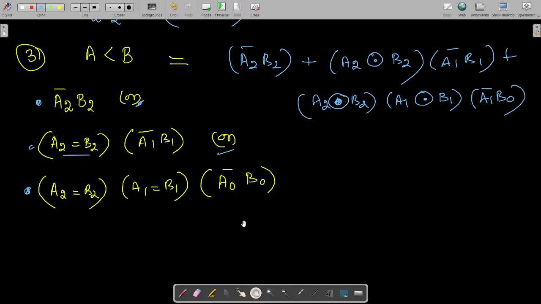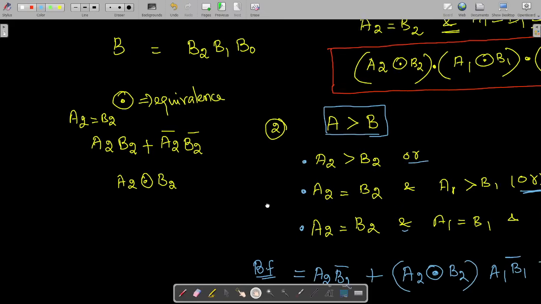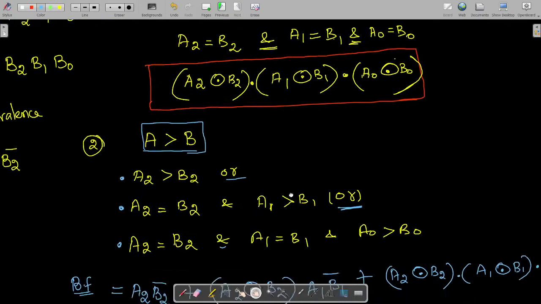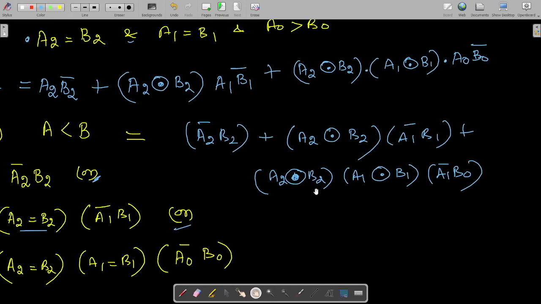So now we have identified all the three expressions for checking the conditions: A is equal to B, A is greater than B, and A is less than B. So we have got the expression. Now we can easily implement. We can implement this magnitude comparator. That means we can realize it, isn't it? Okay, so we'll go for the realization now.